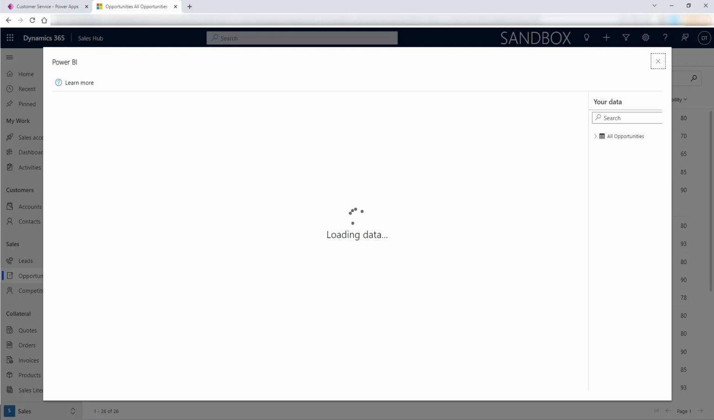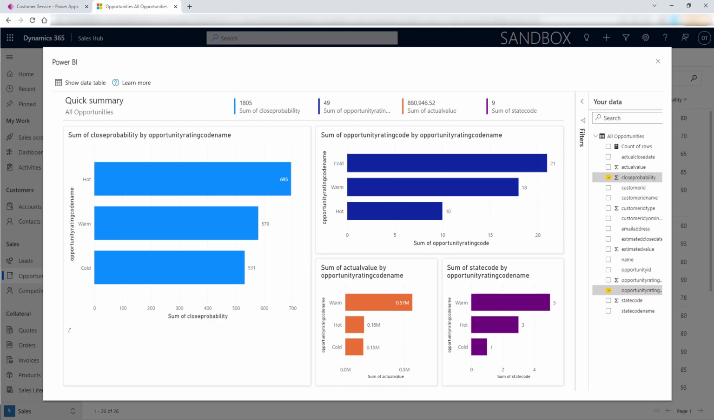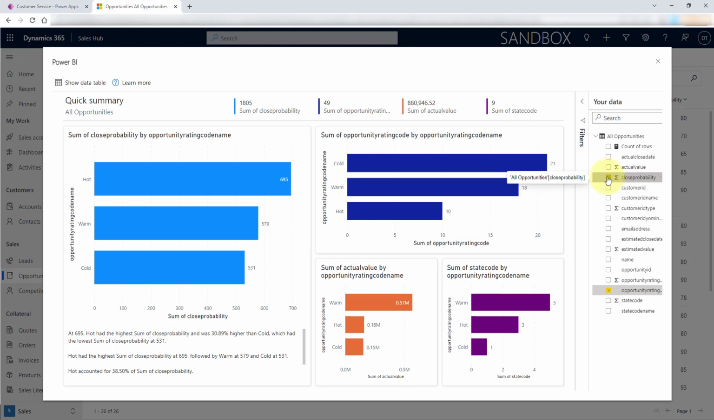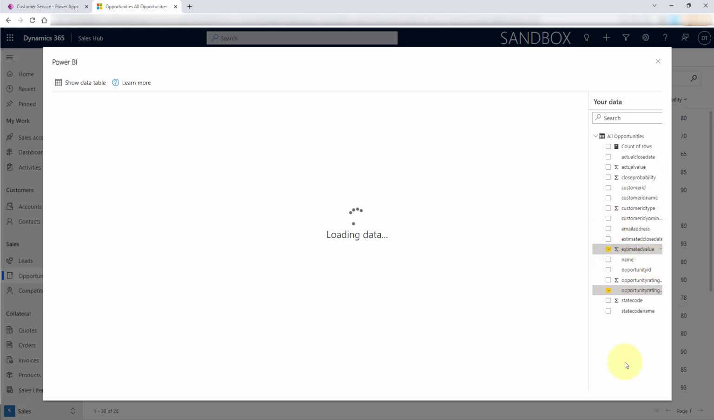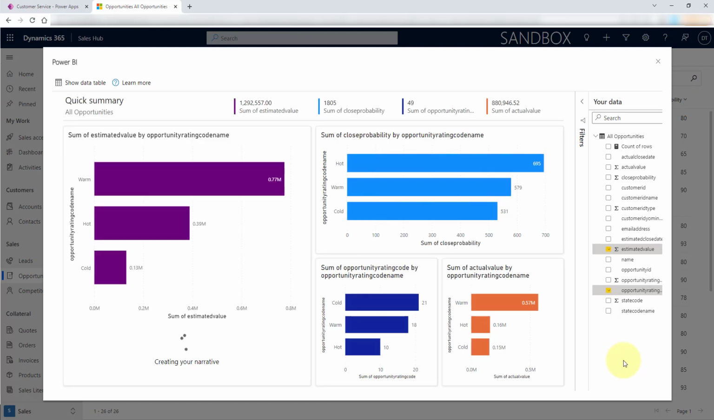Now, obviously, how long it takes to generate the report depends on the amount of data in the view that we're in, right? The more rows that there are in the view, obviously, the more data Power BI has to process, and therefore it's going to take a little bit longer for the report to be generated. You also see that you have the ability to change the columns, right, that are used in the report. So I can see here we're looking at close probability by opportunity rating, but I could also say instead of close probability, maybe I want to use estimated value. So you see, as soon as you change those columns, it's going to rerun that report, I almost want to say, right? So it's going to reevaluate and it's going to show you with a new report.